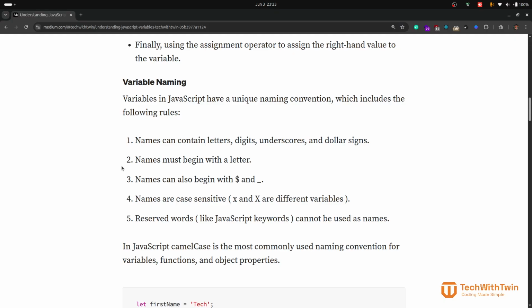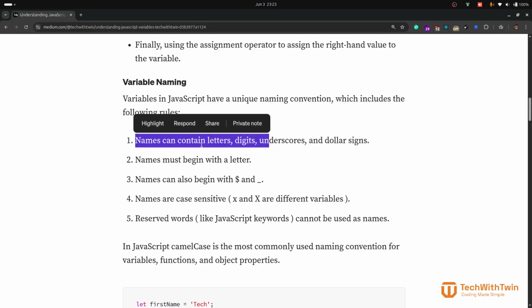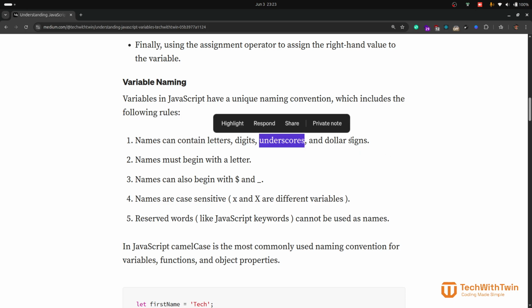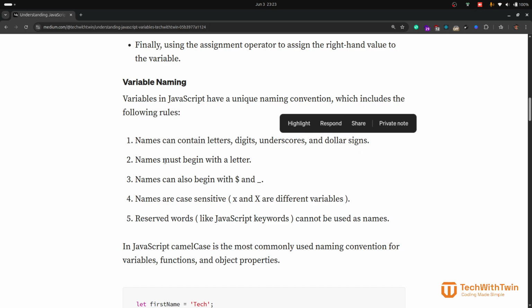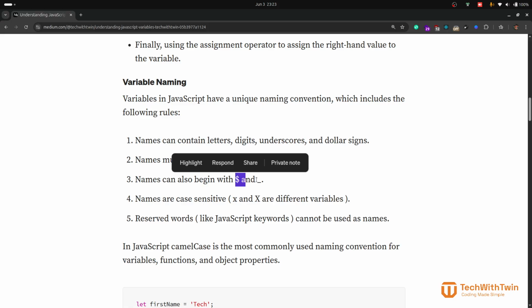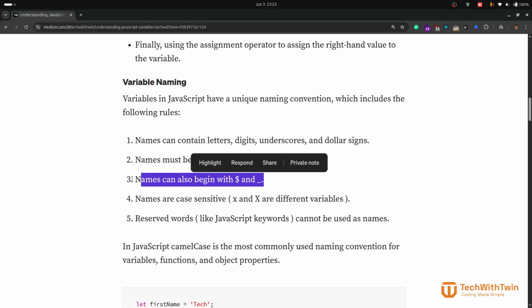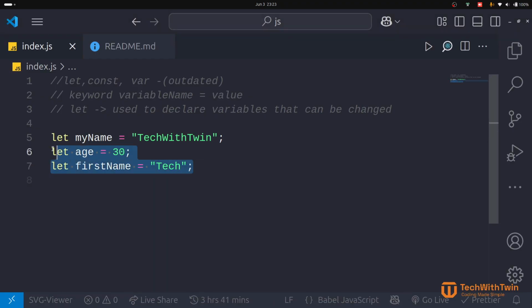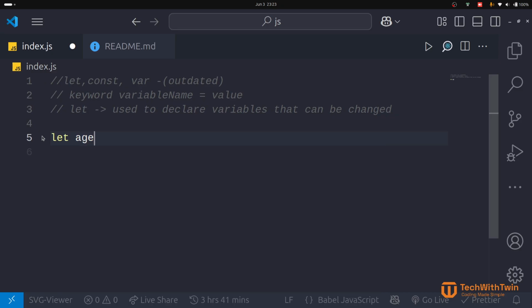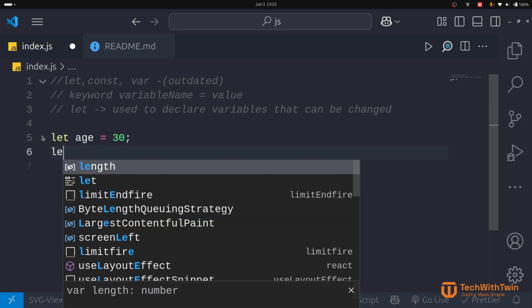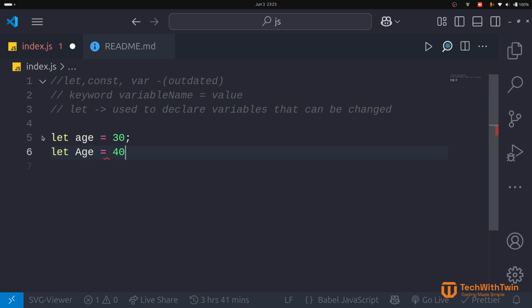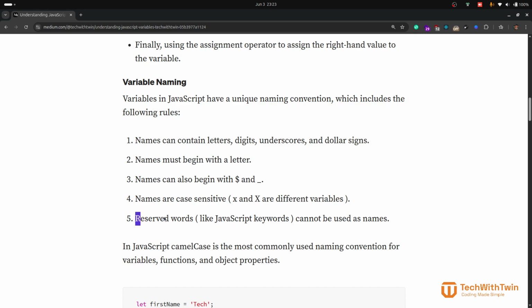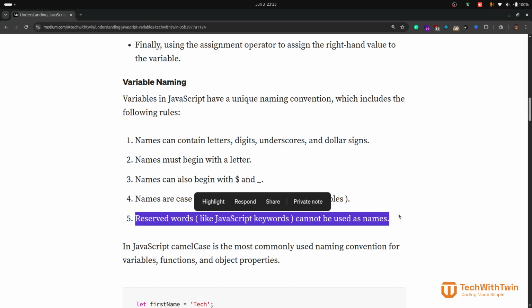So you have rules for variable naming. The name can contain letters, digits, underscores, and dollar signs. The name must begin with a letter. Names can also begin with a dollar sign or an underscore, though this is not commonly used in JavaScript. Names are case sensitive, so if I say let age equals 30, and let age equals 40, these are two different variables because variables are case sensitive. And then reserved keywords in JavaScript cannot be used as names.